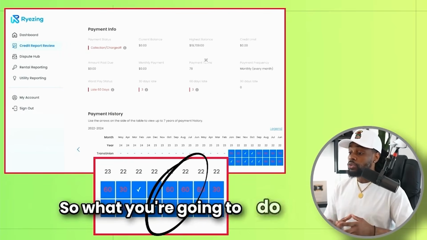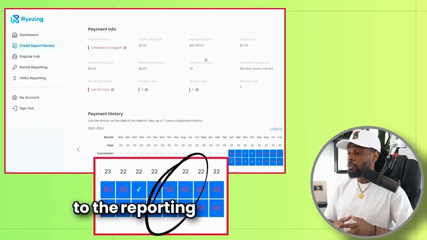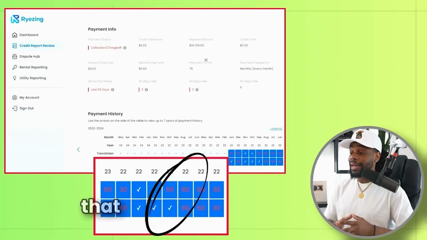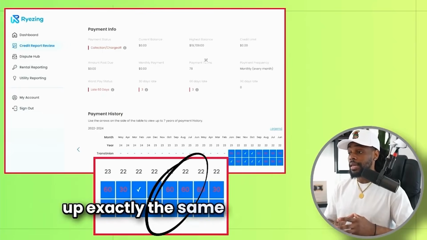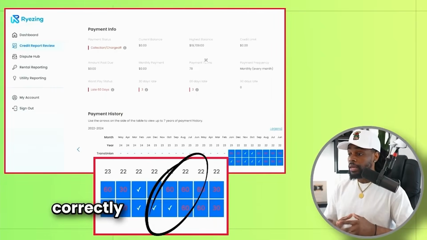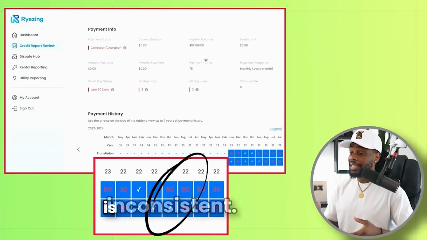So what you're going to do is locate the late payment on the account and compare it to the reporting month by month across the bureaus. You're looking for anything that does not line up exactly the same way. Once you see the mismatch, you need to capture your proof correctly, because the entire dispute is built around showing that the reporting is inconsistent.